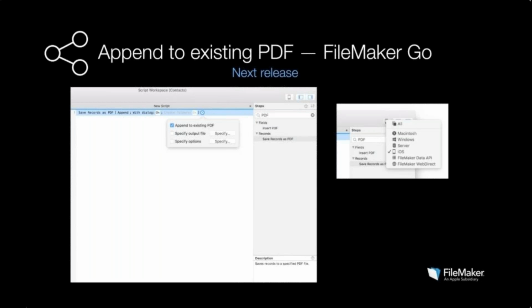This functionality will be achieved by using a script step within FileMaker Pro Advanced to set it up. There's no need for any new UI in FileMaker Go associated with this feature. Once it's set up, it will just work.